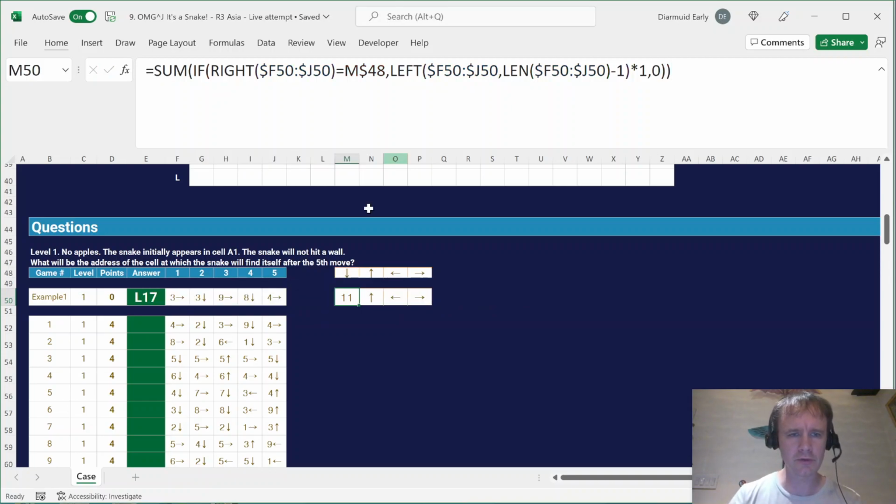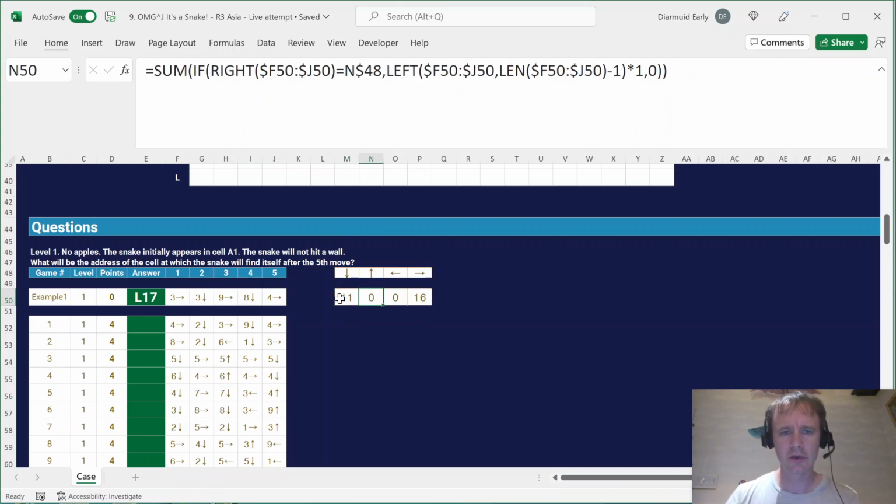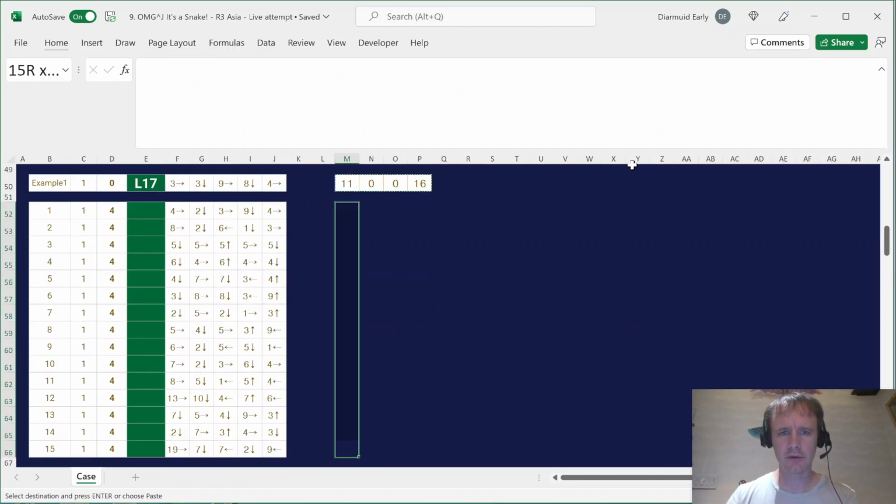So we move a total of 11 squares down. Does that check out? 3 plus 8, yes, is 11. We move 0 squares up, 0 squares left, and 16 squares right. That's 3 plus 9 plus 4 is 16. Yes, good. So then I'll just copy that down here.